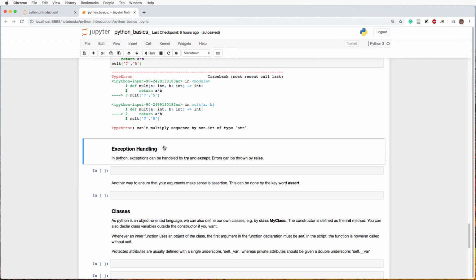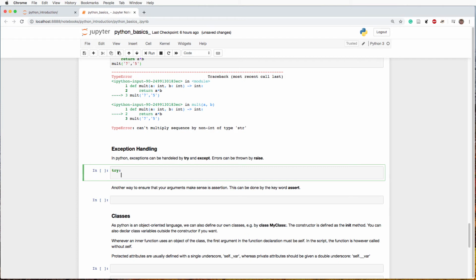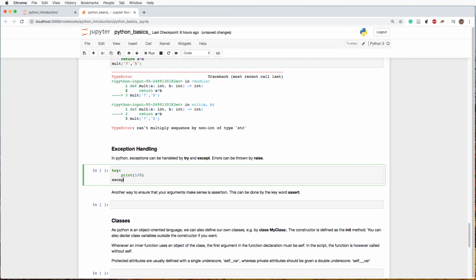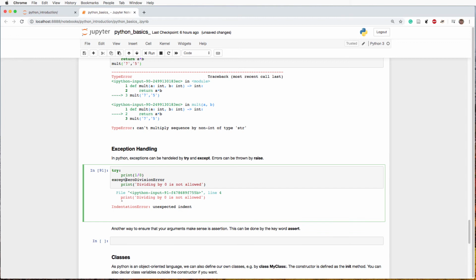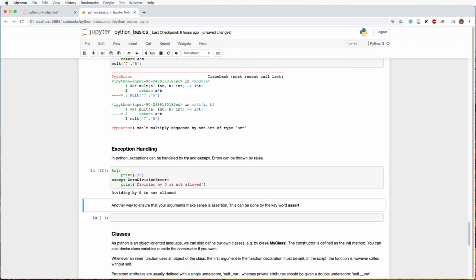There the concepts of try and except come in, and for instance we can try to print 1 divided by 0, and then we can have an exception if there is a zero division error, and then we can print that dividing by 0 is not allowed. If you do not know exactly what error to expect, you could also just remove the specific error here and just have a generic error being thrown.